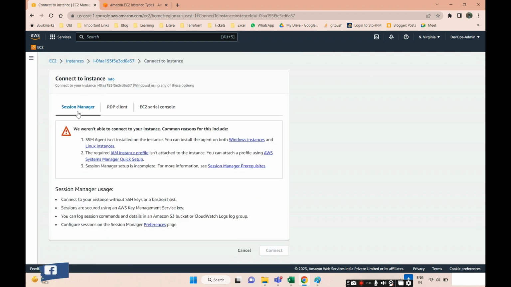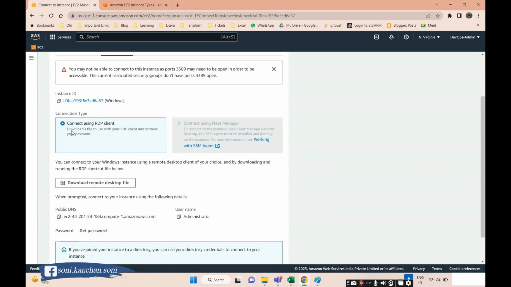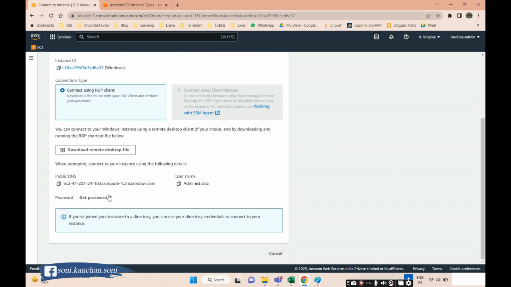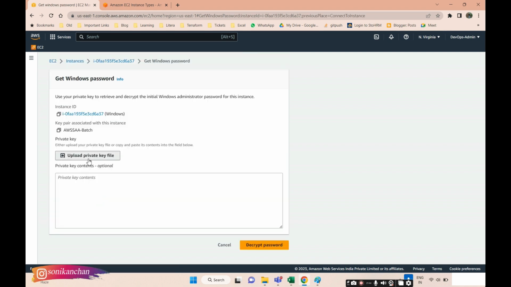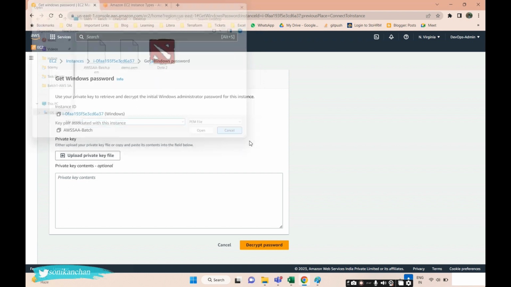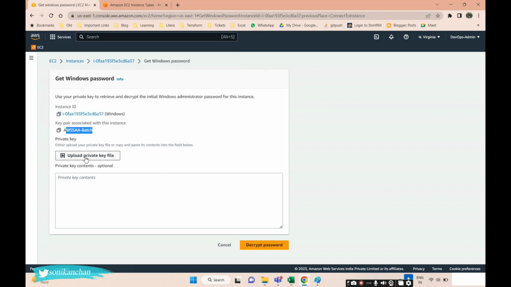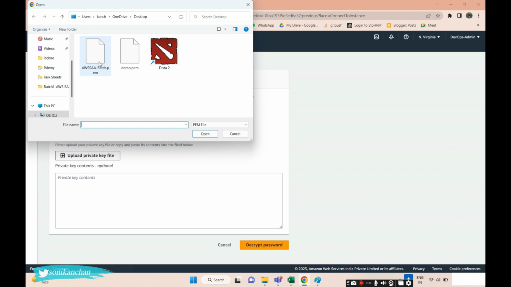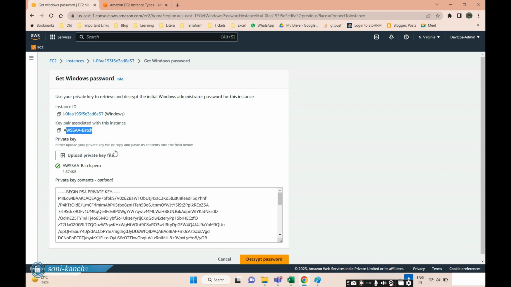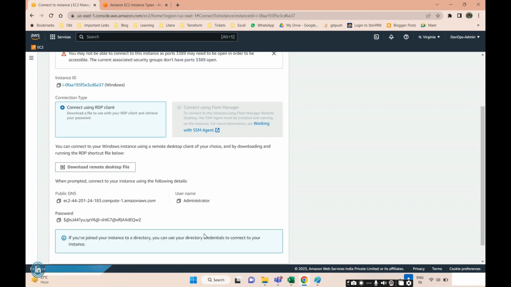See how to get this connect. Click on connect and you will get this RDP client option. Just click on this and connect using the RDP client. You need to get the password. How to get the password? You have a username, you have a DNS, but you don't have a password. So click on get password, upload the key. Which key? It is giving you the key option. You can click on upload the key and select whatever key you have attached. Always remember, the key which you have attached to the machine, you can log in with that key only. And click on decrypt.